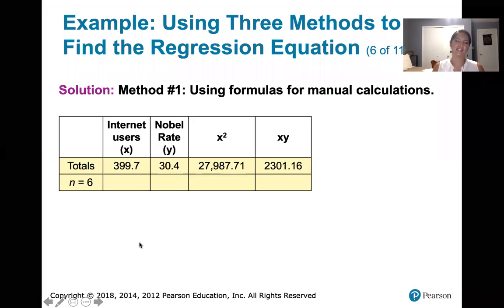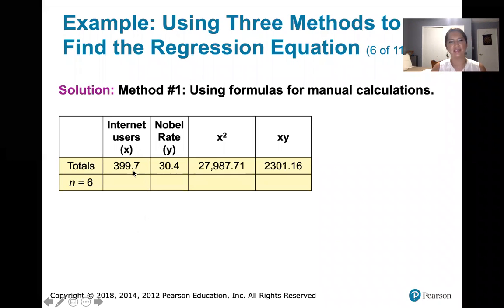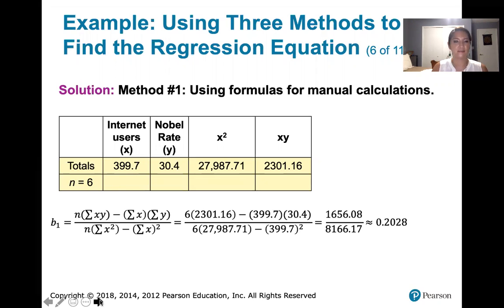Okay, so I deleted those 4 columns and I've just included my summary statistics, or well, my sums for each of the columns. So this is the sum of the x's, that's the sum of the y's, that's the sum of the x's squared, there's the sum of the x times y's, and we had n equals 6 ordered pairs. So B sub 1 turns out to be equal to this formula.